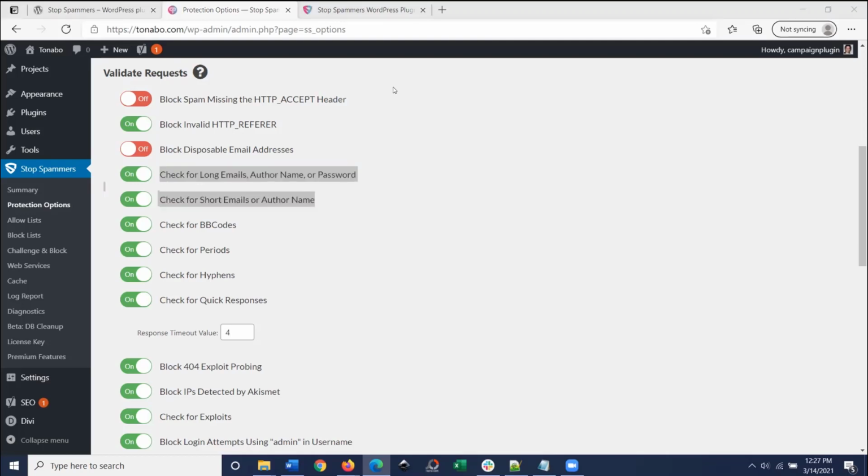And a lot of times we found that if somebody's trying to register with a very long or very short username or email, that they're often not a real human. So for long, it would just be some insanely long character string, or if it's really short, it could be like 1@1.com, something like that.